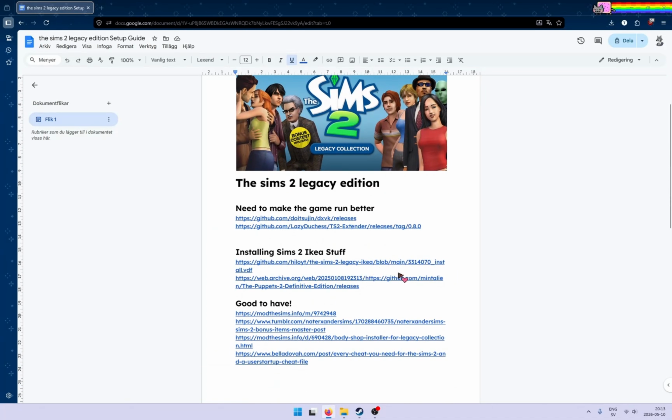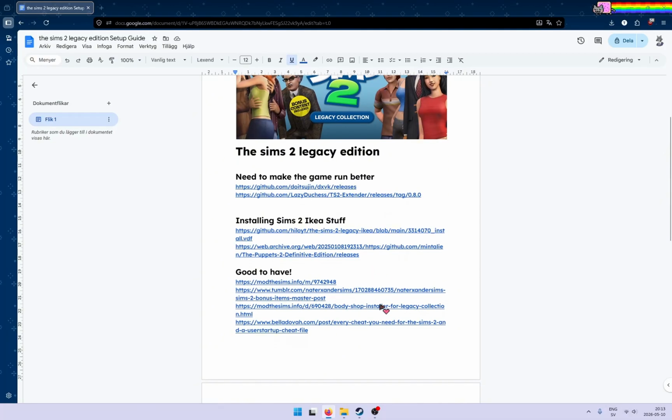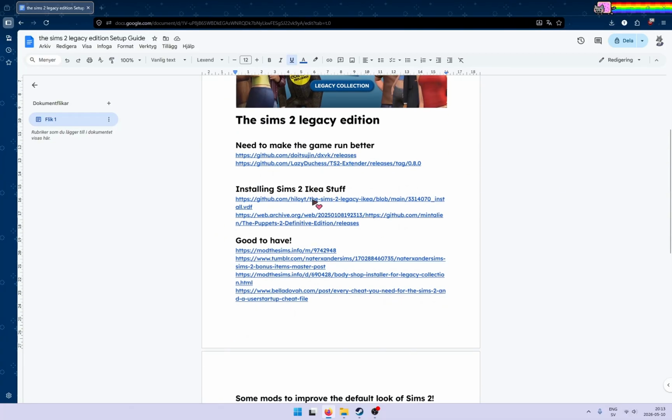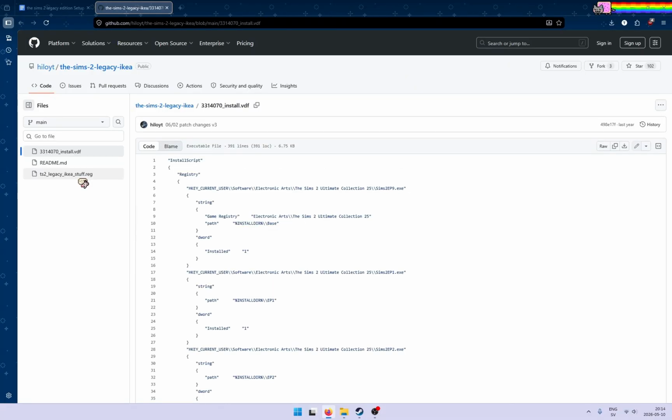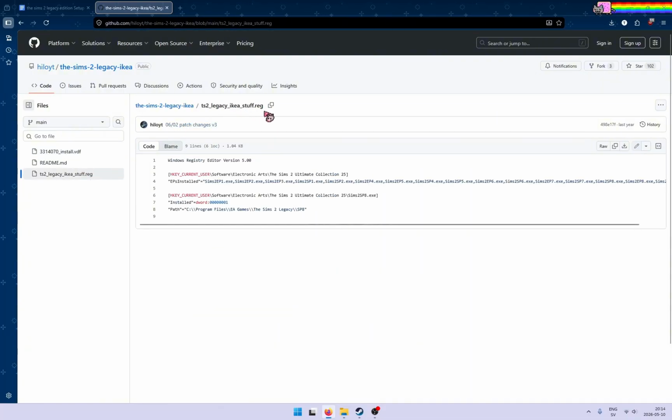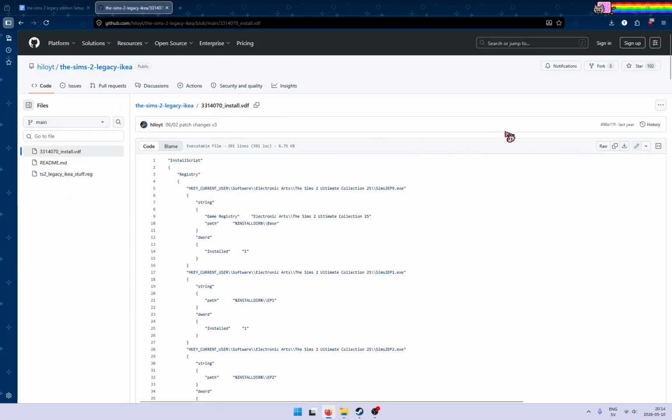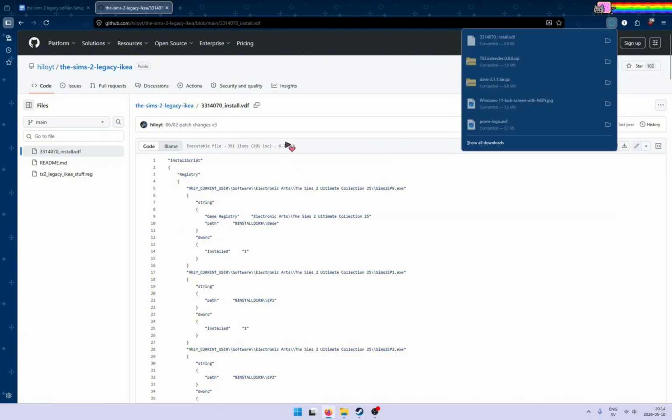The next section is how to bring back IKEA from the dead, because in the Legacy Collection the IKEA Stuff Pack was not included. So you will go over to this GitHub where you will download either the VDF if you're using the Steam version or the REG if you're using the EA app version. I'm using the Steam version, so I'm going to be downloading this one.